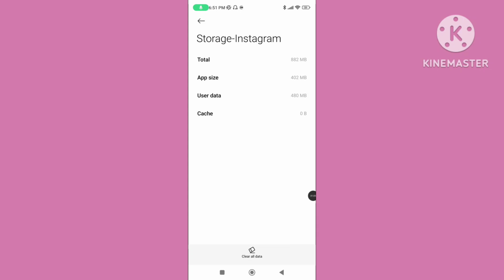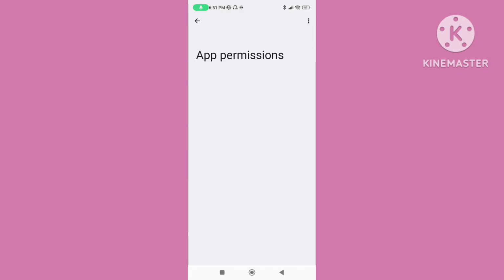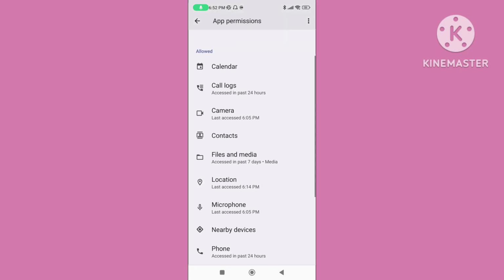Step 2. Again tap on app permissions. You can allow all Instagram app permissions.